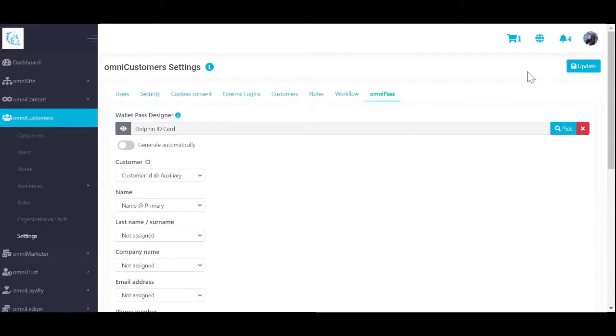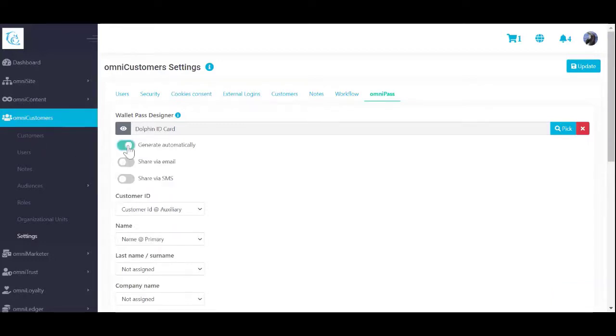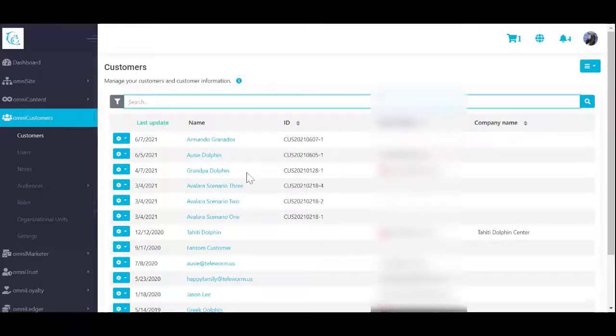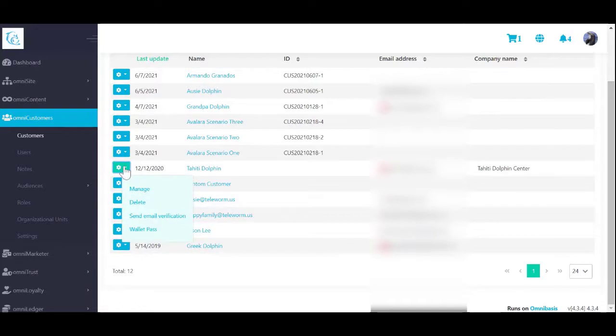We map customer ID, name, department, and custom field member since. Now that we completed integration, we can distribute a digital ID via mobile wallet pass to our customers. If you turned on automatic mobile pass creation in omniCustomers settings, pass will be created and emailed or sent via a link to a new customer. You can also navigate to Customer List, find a customer you want and select Wallet Pass from Options menu. A new wallet pass needs to be created if it does not exist before it can be sent out. If wallet pass already exists, you can email or text it to the customer.